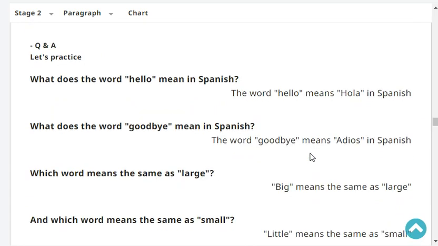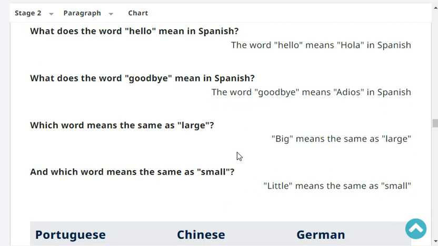What does the word hello mean in Spanish? The word hello means hola in Spanish. What does the word goodbye mean in Spanish? The word goodbye means adios in Spanish. Oh, you missed the word adios in Spanish. Adios in Spanish. Very good.